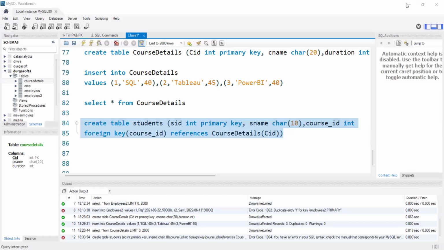Okay, I forgot to give the comma here. Sorry. We need to mention the comma. After writing one column name, we will give a comma, right? SID comma, SName comma, course ID comma. After that only we need to give the foreign key details here.